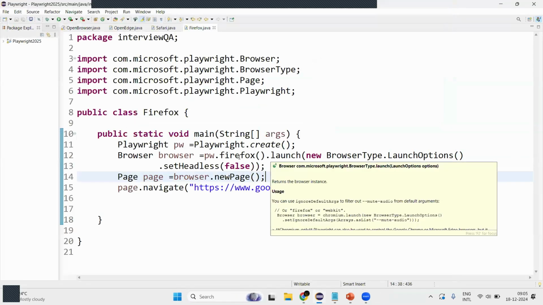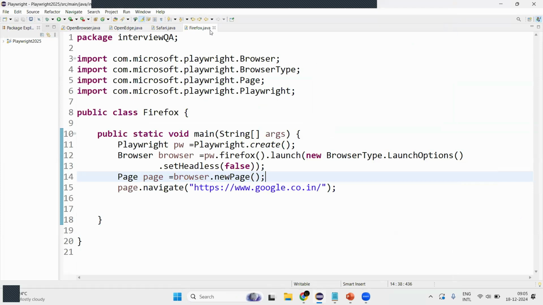So this is the way we need to open different browsers. I hope this is clear.